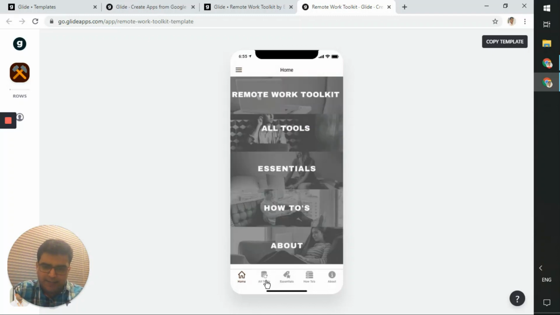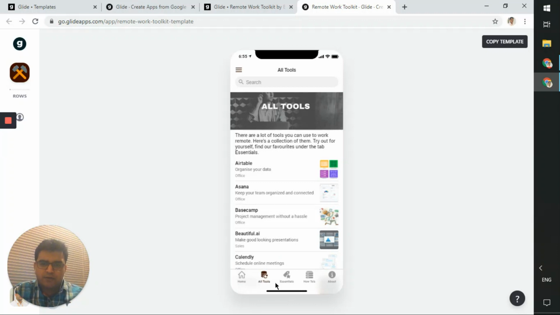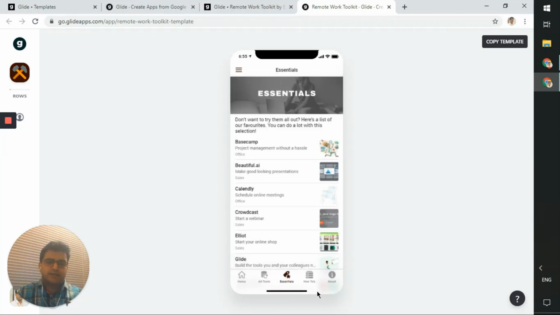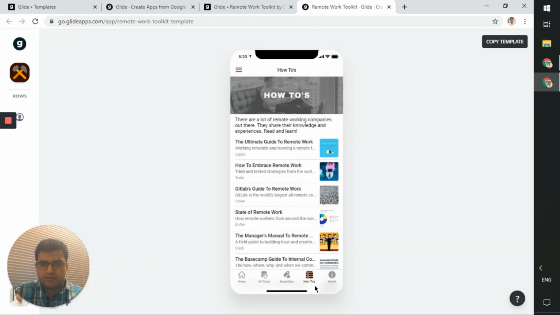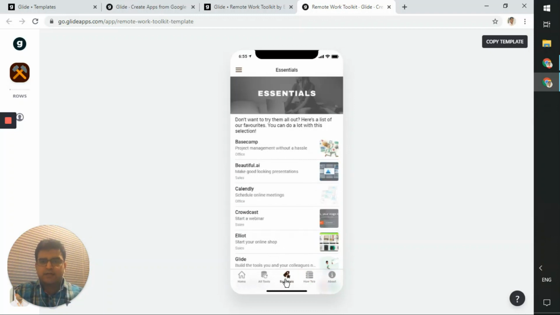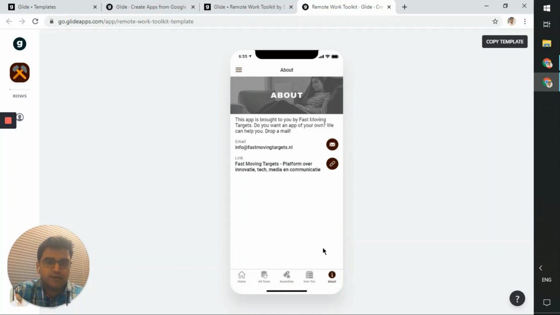But what about the other tabs here? So you have other tabs. You have your All Tools tab, Essentials, and How To's. So this basically is quite an informative app, right? You have different tabs with different sections, and it just lists different tools for that section. And finally, you have an About tab, where you can type in something about the app, or about yourself if you have developed the app.